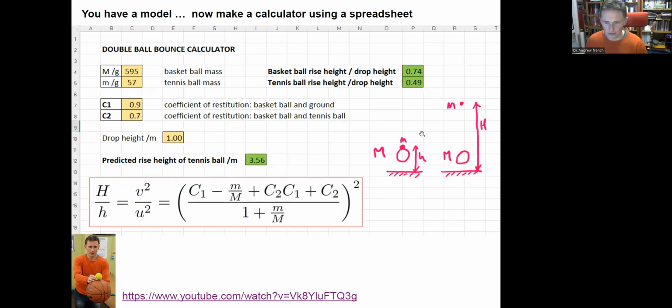So this is from my first bounce, whereas actually that would be, I think that's right, isn't it? I'll have to double check that. I think that's just using a coefficient of restitution. But this is the predicted height of my tennis ball, my double ball bounce, just under 3.6 meters. So that should probably hit the ceiling in your classroom.